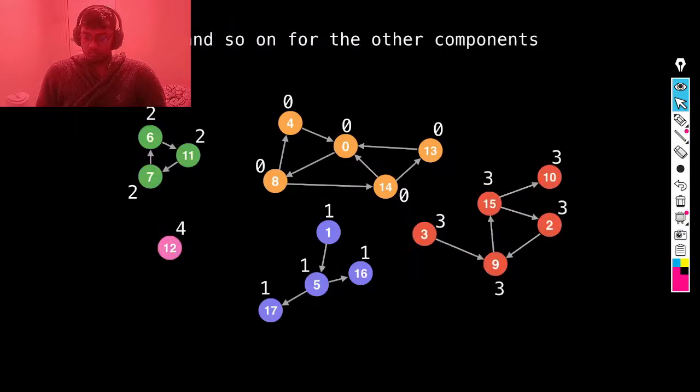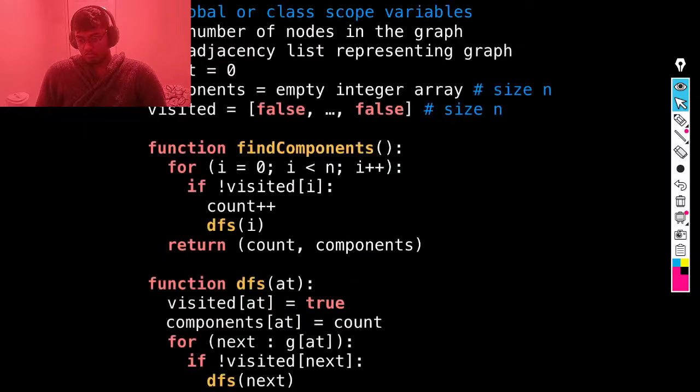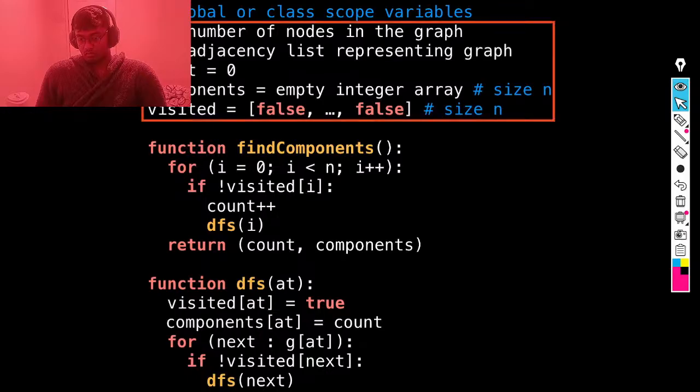So we do this for every component, and eventually we get to label all the components, and we use a depth first search to do that. Awesome, so that's how we find connected components using a depth first search. Now let's look at some pseudocode for how we do this. First, we'll need a couple of things. We'll need everything from the previous code we looked at, so n, the number of nodes in our graph, g, our adjacency list, and our visited array. But additionally, we'll also need a variable called count that tracks the number of connected components, and components, an integer array.